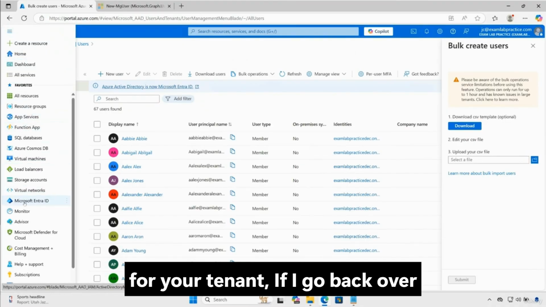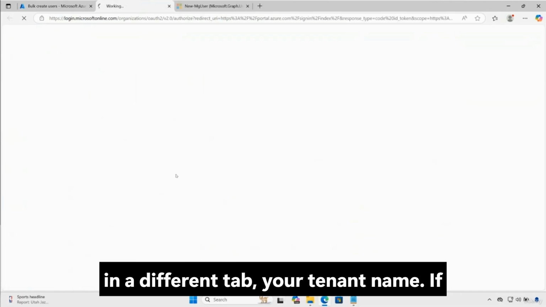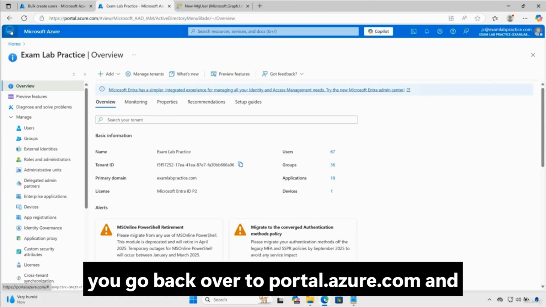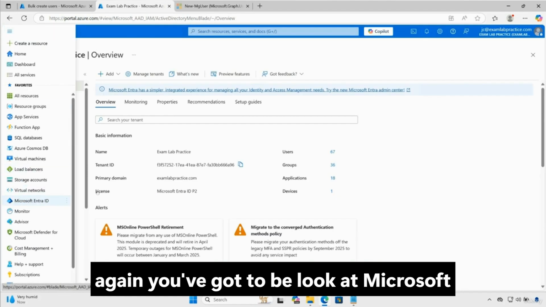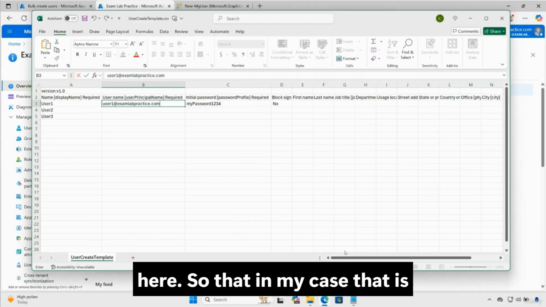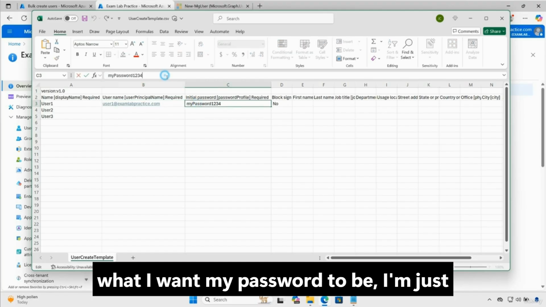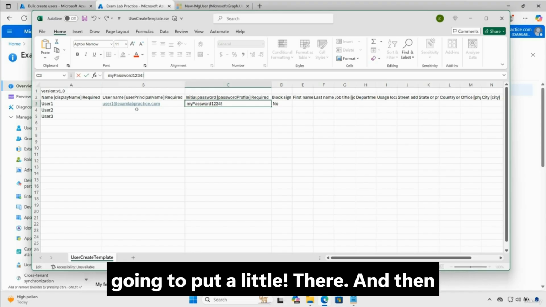If I go back over here in Azure, let me just open this in a different tab. Your tenant name, if you go back over to portal.azure.com, and again, you have to look at Microsoft Entra ID, you'll see your name right here. So in my case, that is examlabpractice.com. Then I can specify what I want my password to be. I'm just going to put a little exclamation point there.